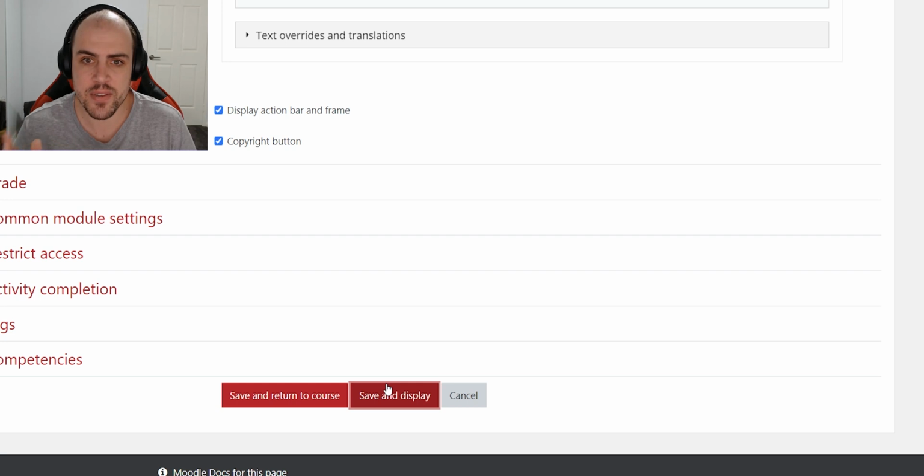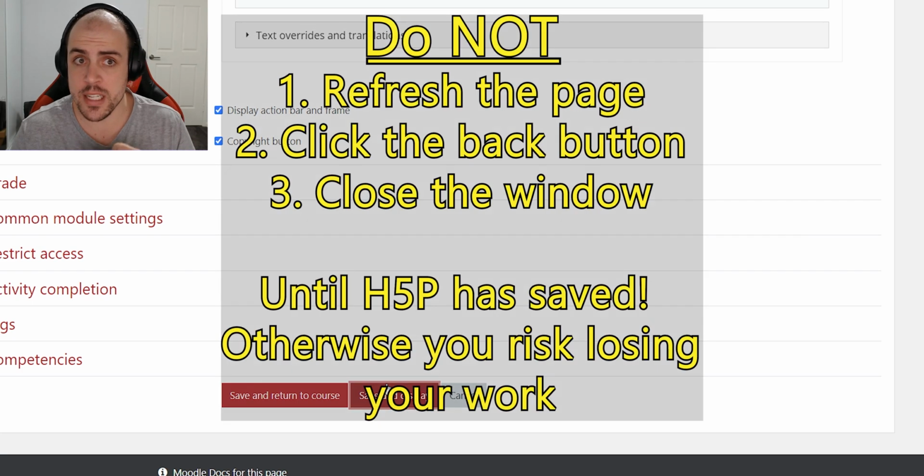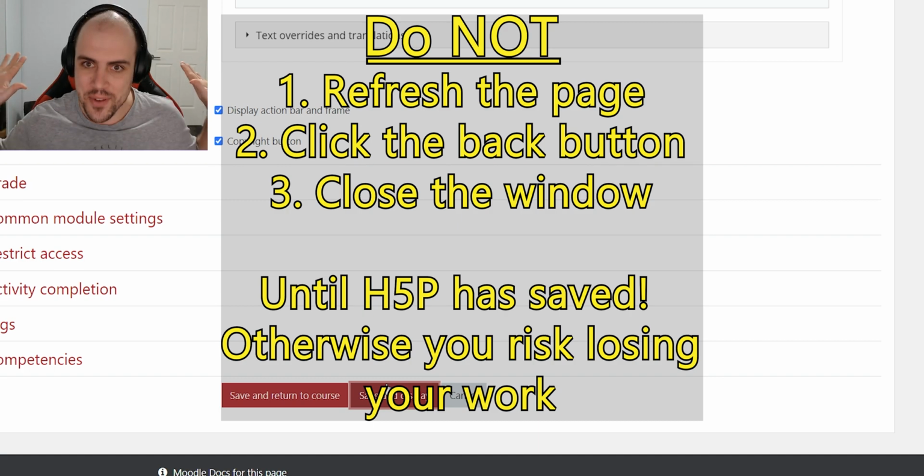So I'm going to hit save and display. Now, depending on how much Moodle is being used, this can actually take a while. This can take upwards of 1 to 2 minutes. And we can indeed see mine is still trying to save here. So if yours does delay or take a moment, don't panic. Don't start hitting the back button. Just lift your hands off the keyboard and let Moodle do its thing.